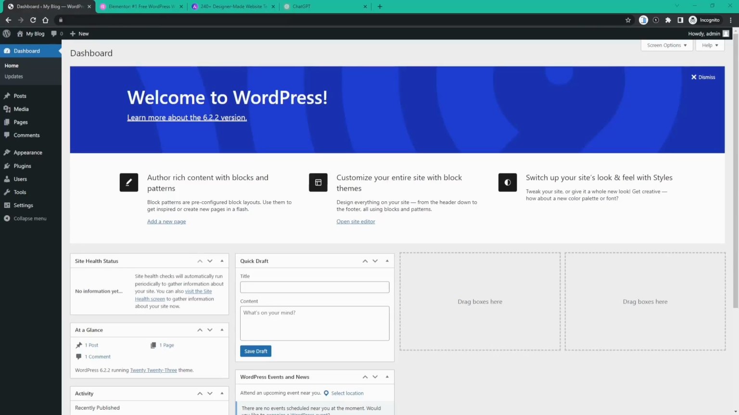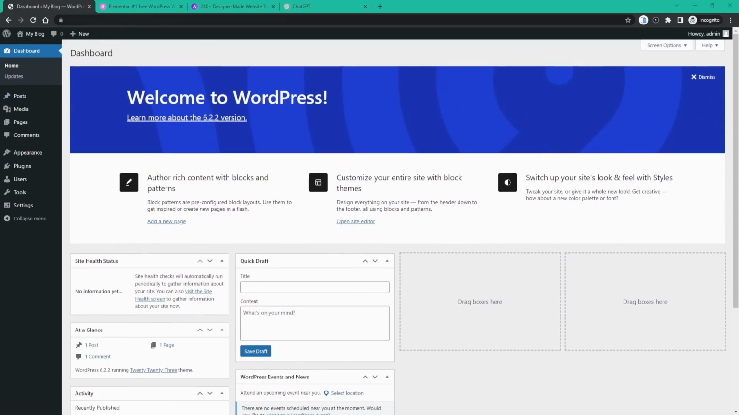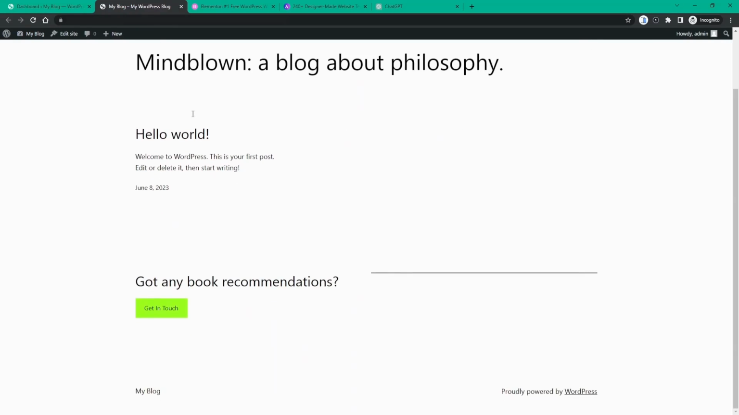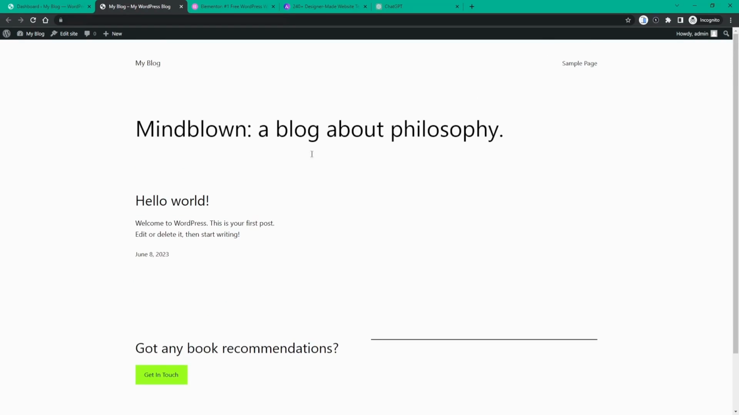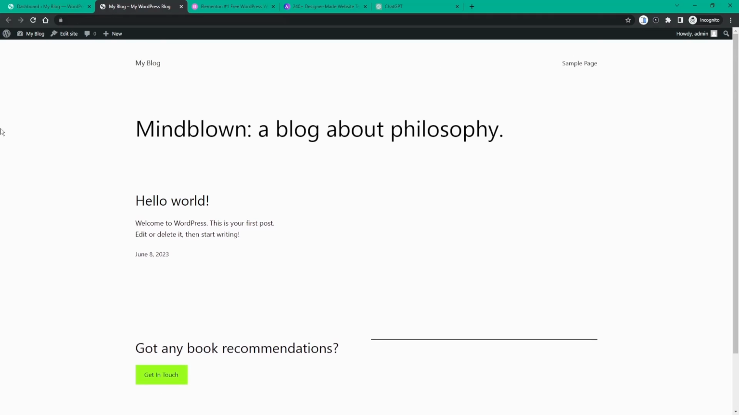Without further ado, let's get started with this tutorial. As you can see here, I'm on my main dashboard of WordPress. And if I open up my website in a new tab, we can see that we have our basic theme applied with no pages, no customization. And this is what comes with WordPress as default. So I'm going to close this tab.